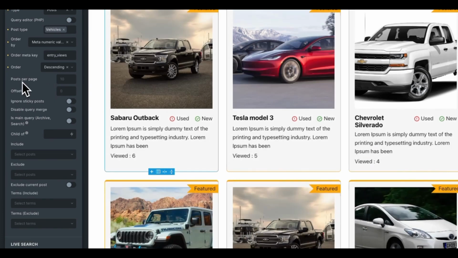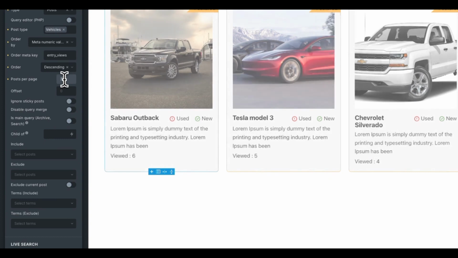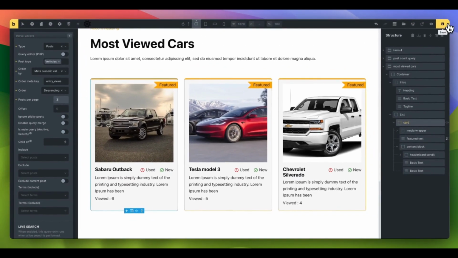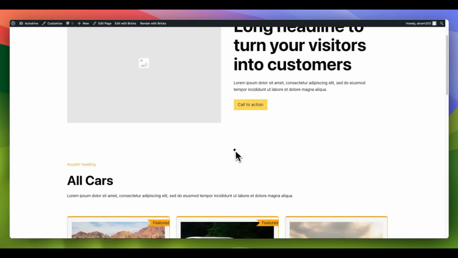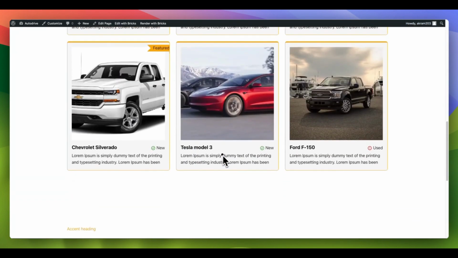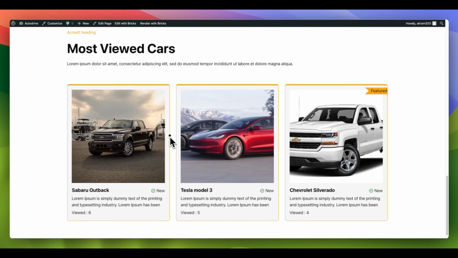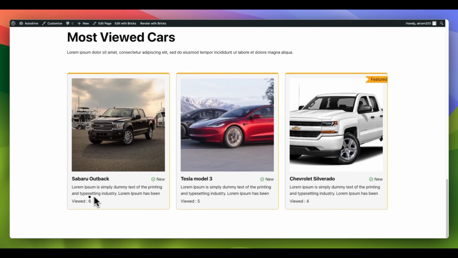Then we should limit the number of posts displayed in the section. So set the number of posts you want to show in the Post Per Page section. Save and preview it on the front end. As you can see, our most viewed cars are showing as expected.